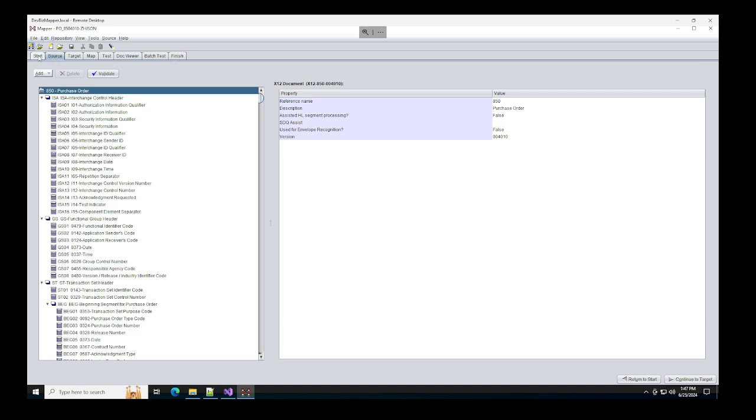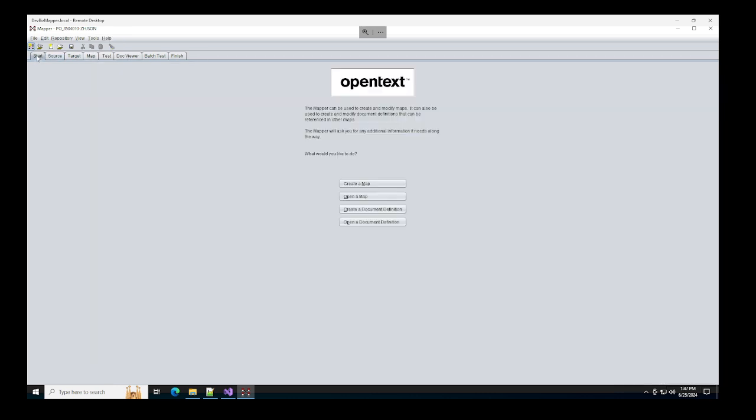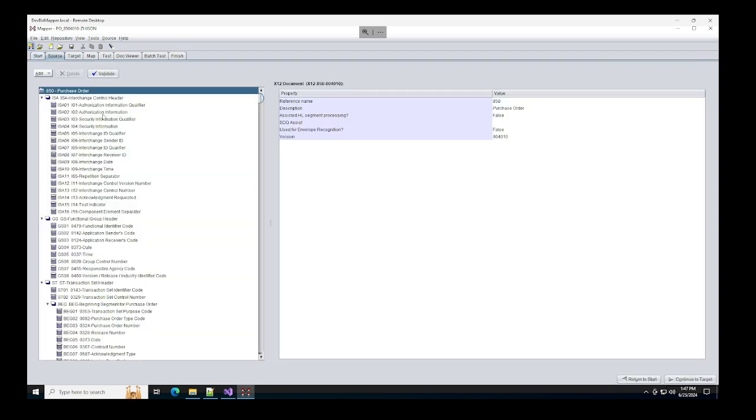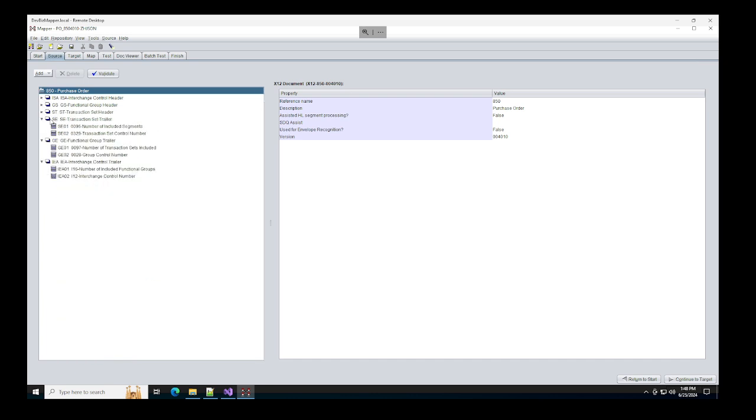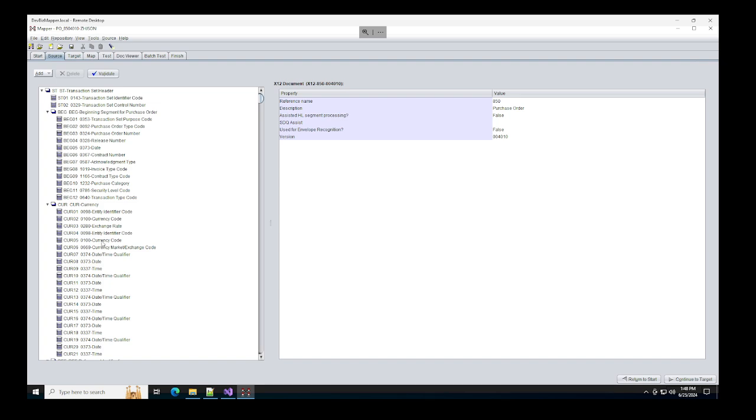In the tabs in the toolbar, you have the start, which is this first screen. Then you have the source, which is the source BDD, and BDD stands for Business Document Definition. Basically, it is the skeleton of the document that you're going to be processing. In this case, it's an A50 purchase order, and it has the built-in ISA, GS, ST, and all the segments for the purchase order. Now, I did not create this. This comes with the tool.